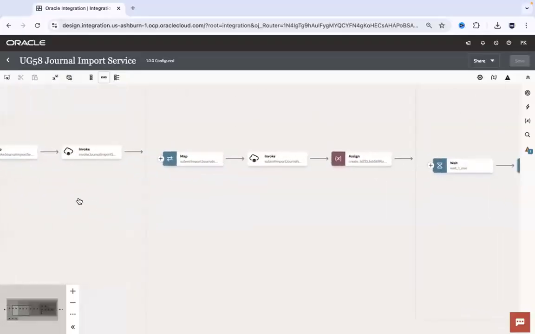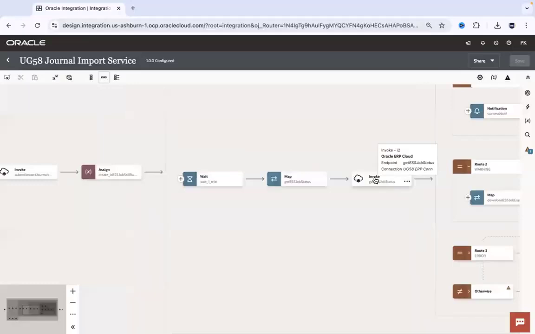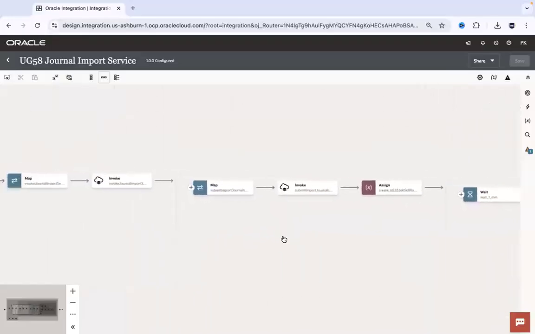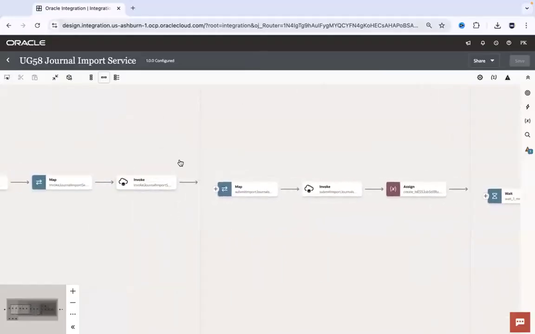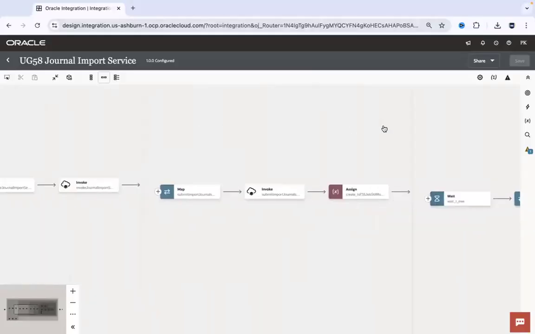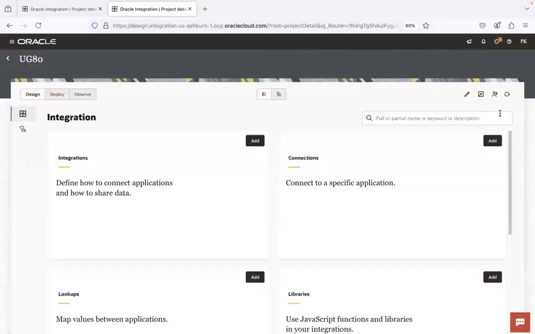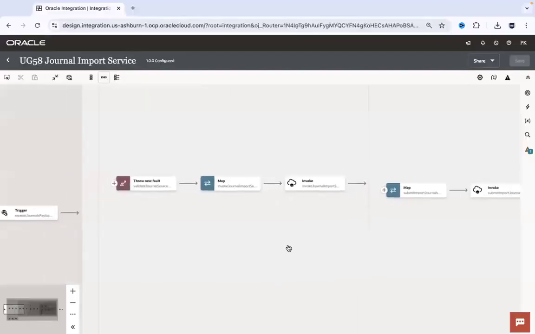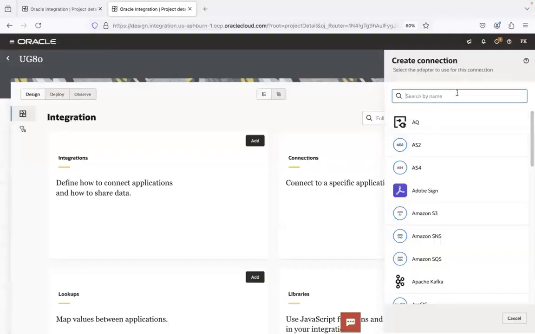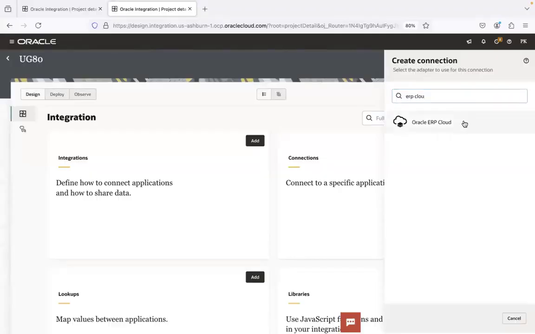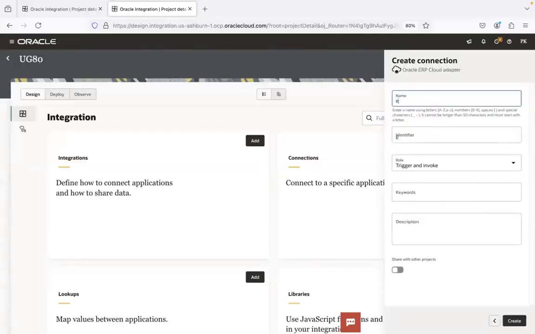And after that, in the integration, he needs to use an ERP cloud connection to invoke multiple web services in cloud. Prasad needs to invoke multiple web services in cloud. Yes, I need to invoke journal import service. I need to invoke ERP integration service and so on. So Prasad needs to create an Oracle ERP cloud connection. So what is it that he does? Yes, assume that he has already created a trigger connection. Now he's creating the ERP cloud connection. So he would pick up the Oracle ERP cloud adapter and he would give it a name.